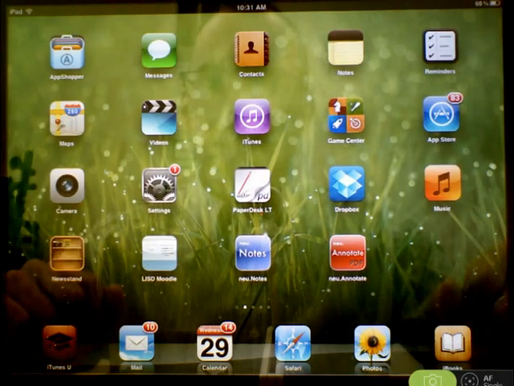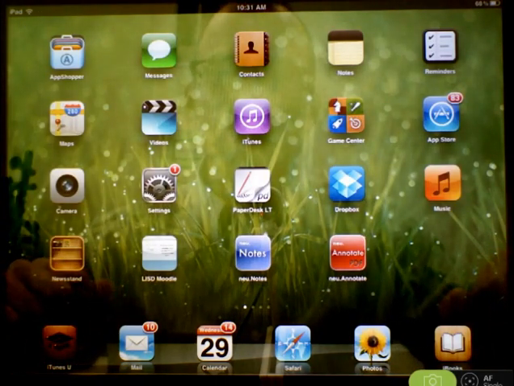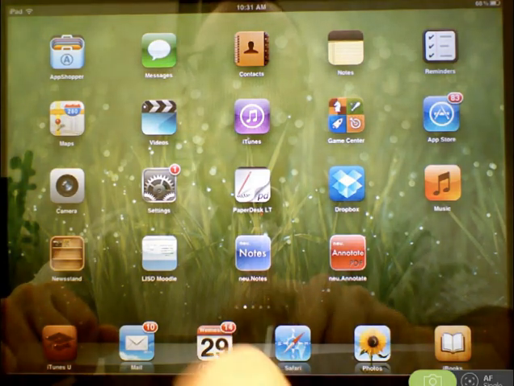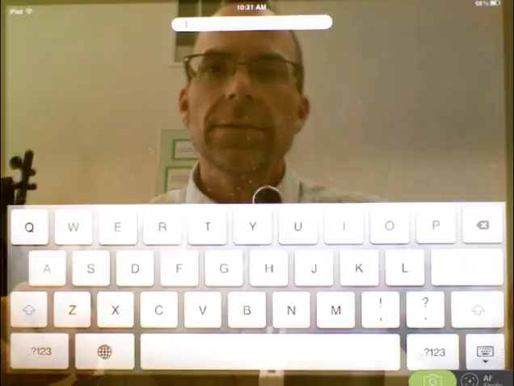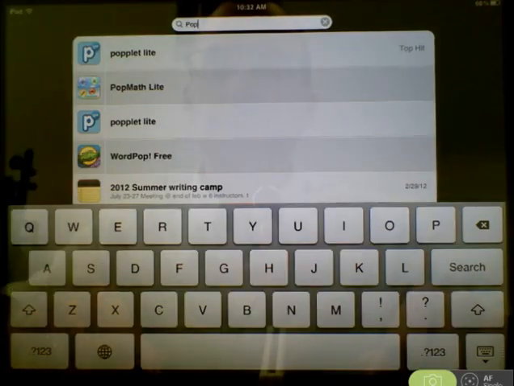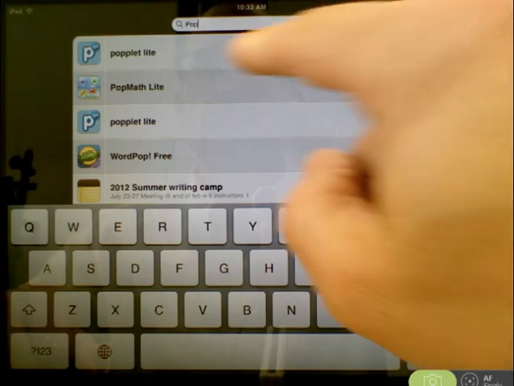If you have many applications on your iPad, you may want to use the iPad search function, which is a little magnifying glass down here at the bottom. I'm going to swipe from left to right to get there, and I'm going to type the first few letters of my application, look at your search results, and pick the one that you want.